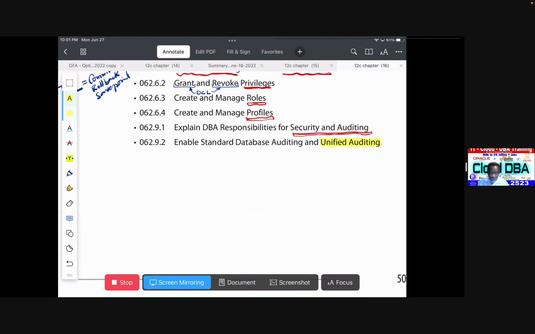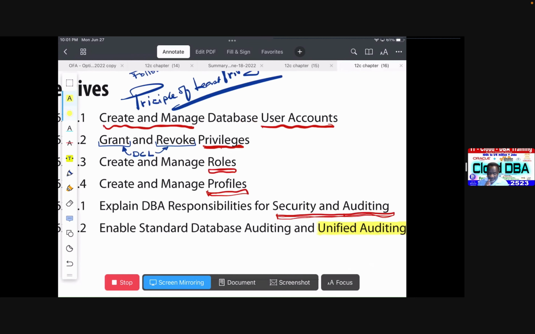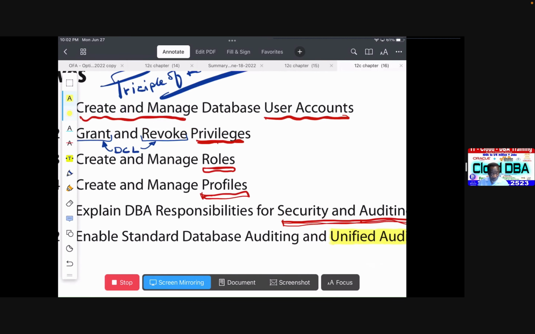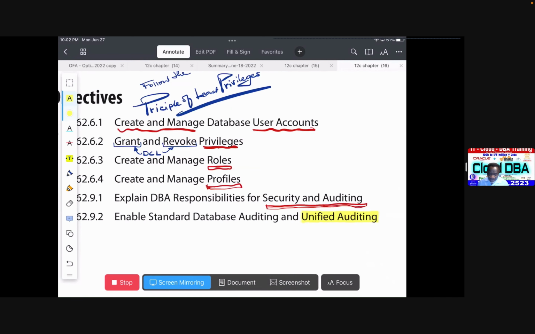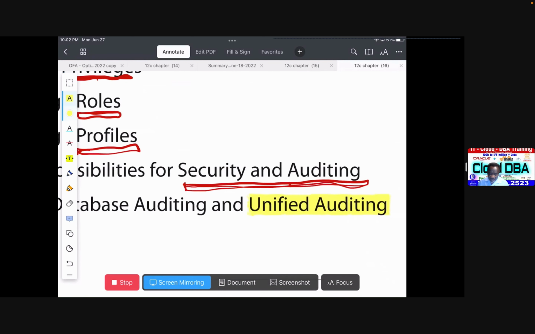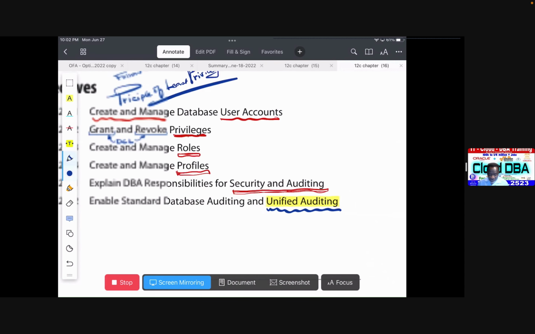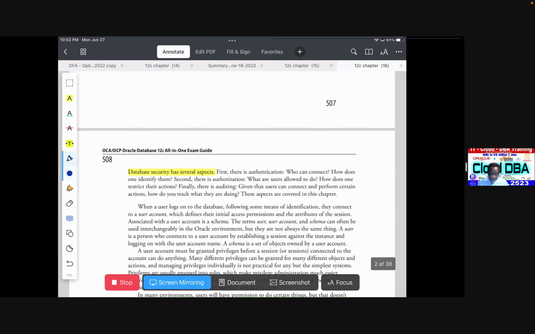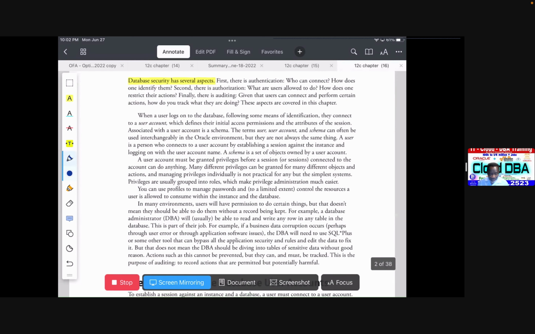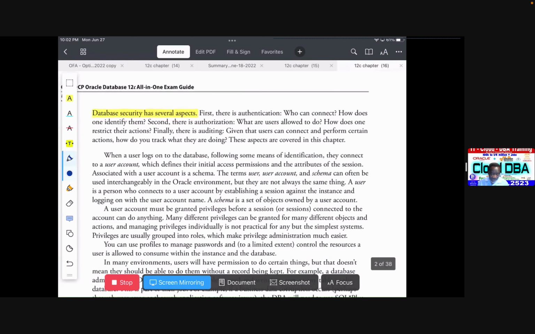Something we must know. As we go through this, frankly speaking, the things we want to pay attention to would be user accounts, grant and revoke privileges, roles, profiles, and security and auditing. Then, unified auditing, they throw this in there. It's something new that Oracle introduced in Oracle 11, as a matter of fact. So we're going to deal with that at the end.